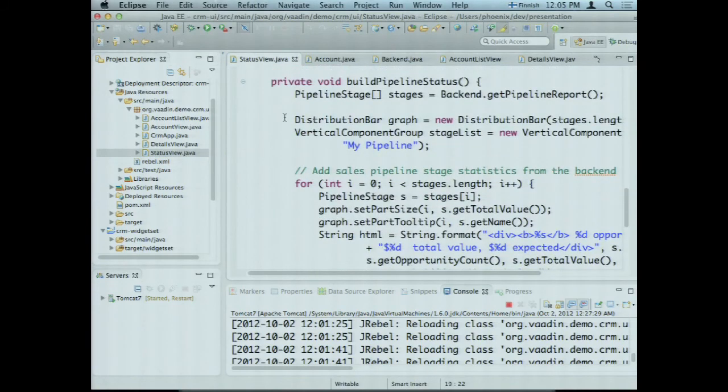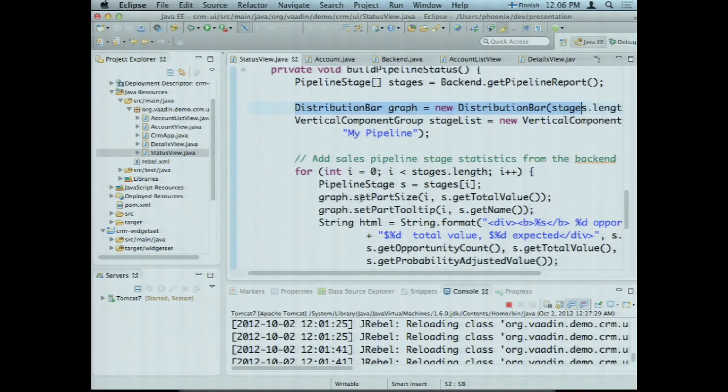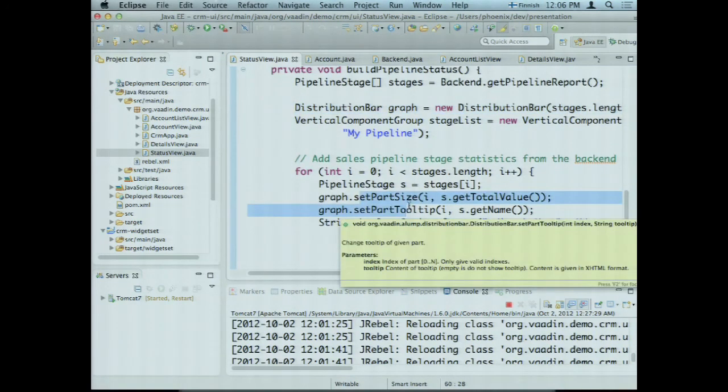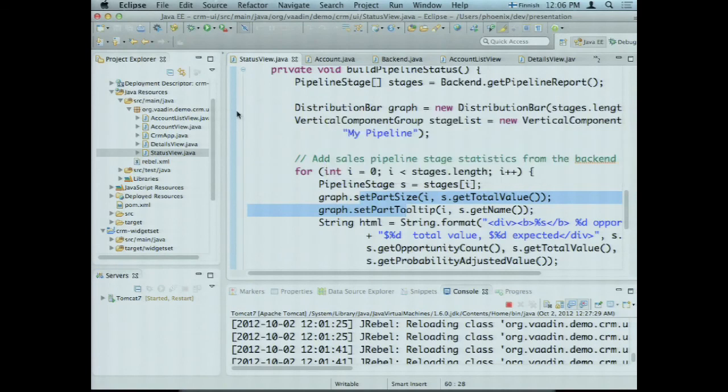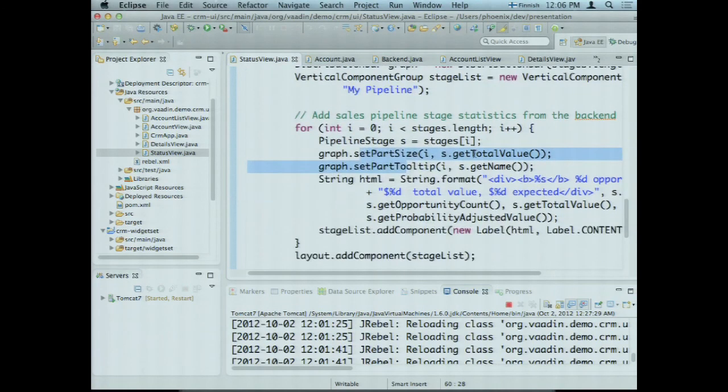So I'm creating this new distribution bar graph. It's just one Java component, and then I'm just for looping through my sales pipeline stages and adding new parts to this graph. So that's quite straightforward. So that was the iPad application. I'm not going through all the details, as you can take a look at this yourself.